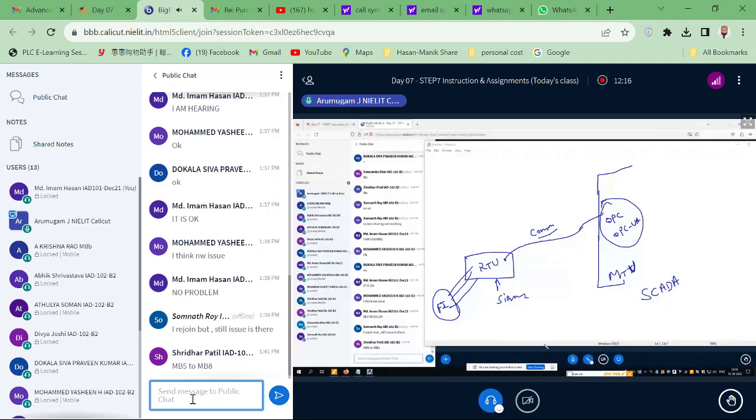SCADA you have to load. Then you have to make screens, trending, all those things. Trend screen. Then if you want, you can store the data in the database, your commercial database. Or instead of storing in the database, you can push the data to the internet.